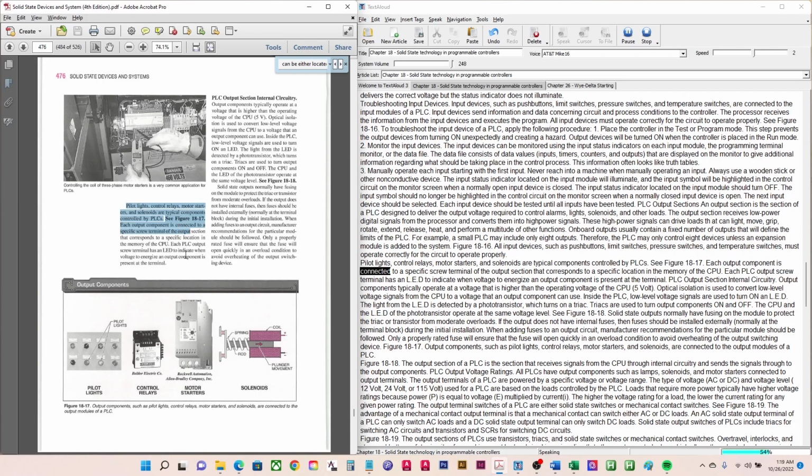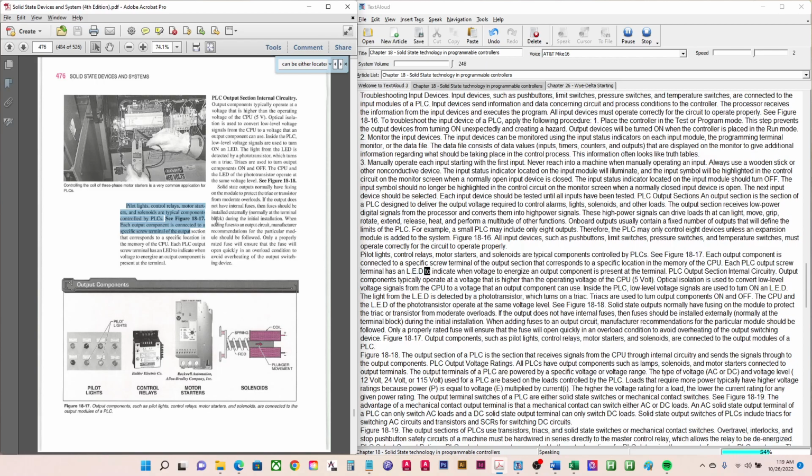Each output component is connected to a specific screw terminal of the output section that corresponds to a specific location in the memory of the CPU. Each PLC output screw terminal has an LED to indicate when voltage to energize an output component is present at the terminal. PLC output section internal circuitry.